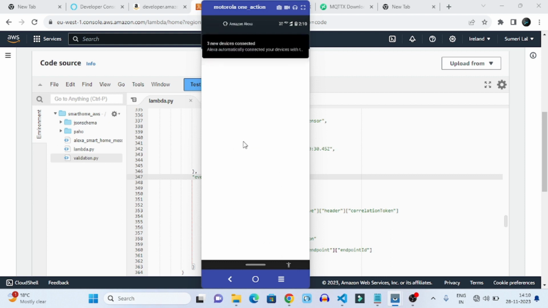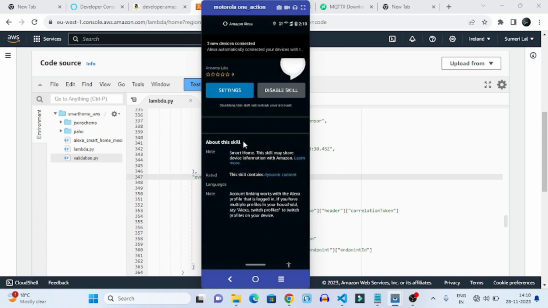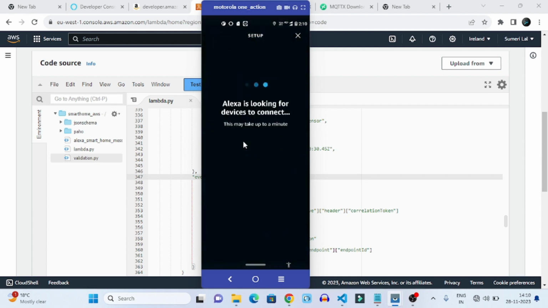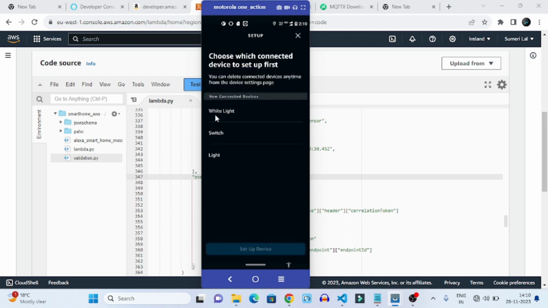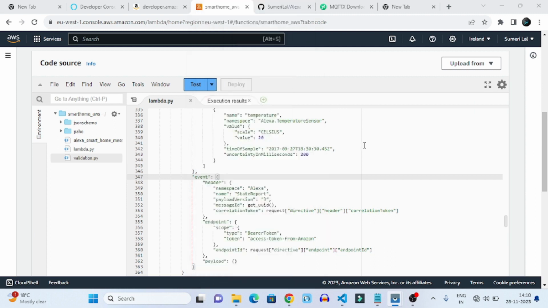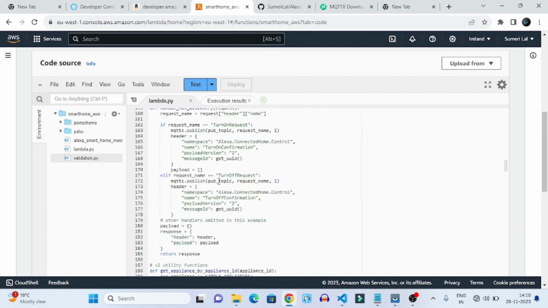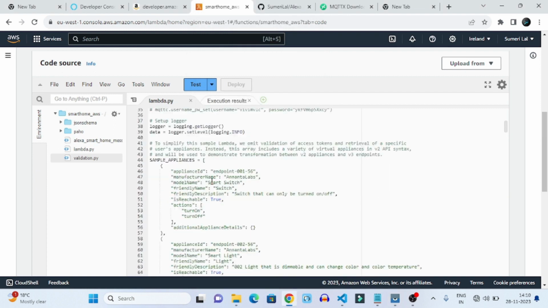When you click on the cross button, it will start scanning, meaning searching for devices. It will start looking for devices like this. It's a discovery event. When your discovery event is completed, at that time it will show some result like this: 3 devices found and connected. Then you have to click on next. The discovery event is over, and you will see all 3 devices have been found which we defined in our Lambda function in my program.